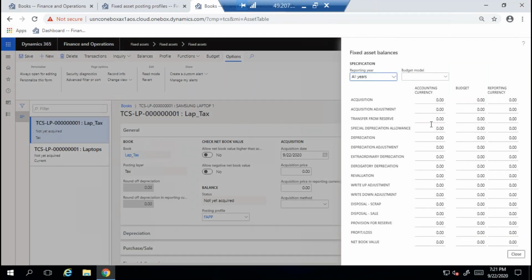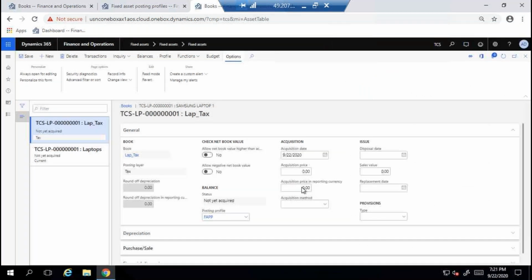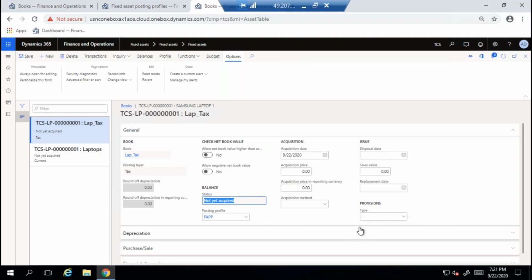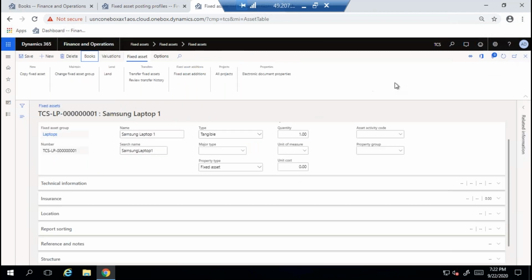There are many words, you will understand one by one. I will explain all of these: acquisition, depreciation, disposal sale, disposal scrap. The remaining words I have not explained yet. At this point it is 0 because I have not acquired or purchased. Only the fixed asset is created, so the status is not yet acquired. There are two layers: one is current layer, another is tax layer. Okay, fine. Now let me purchase this laptop.